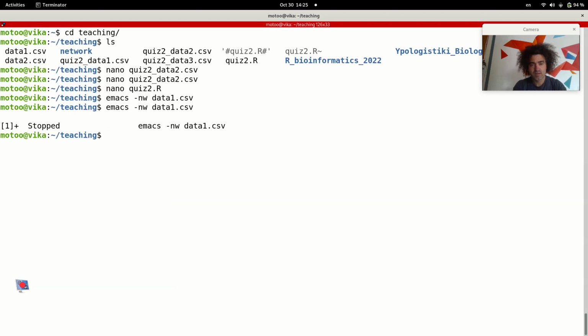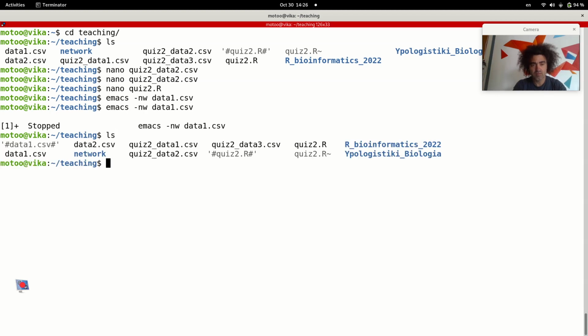So with Control Z, the Emacs went to the background, and I have access to the terminal now. So I can do ls, copy something, and then to bring it back from the background, I run first the command jobs, and I see that there is one stopped job here that is in the background one.